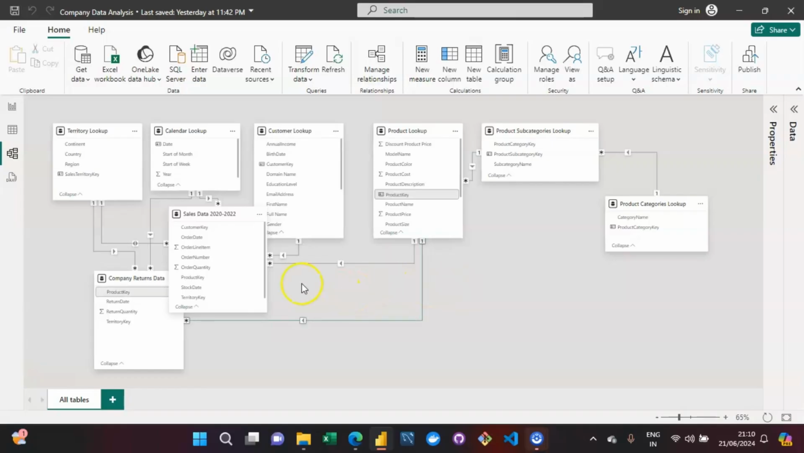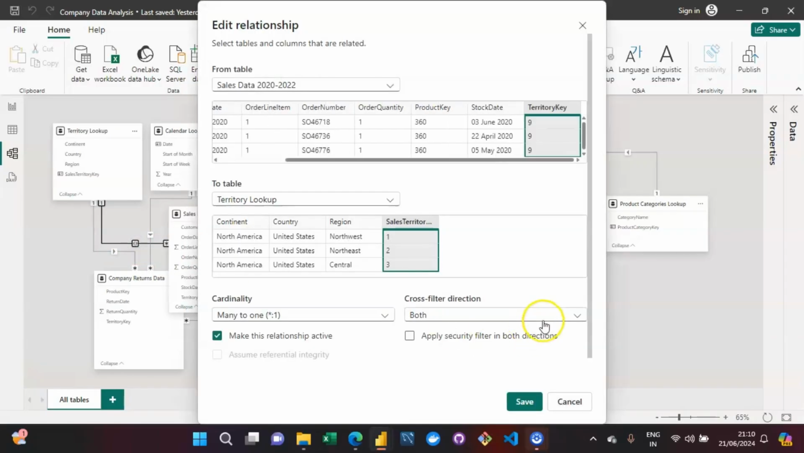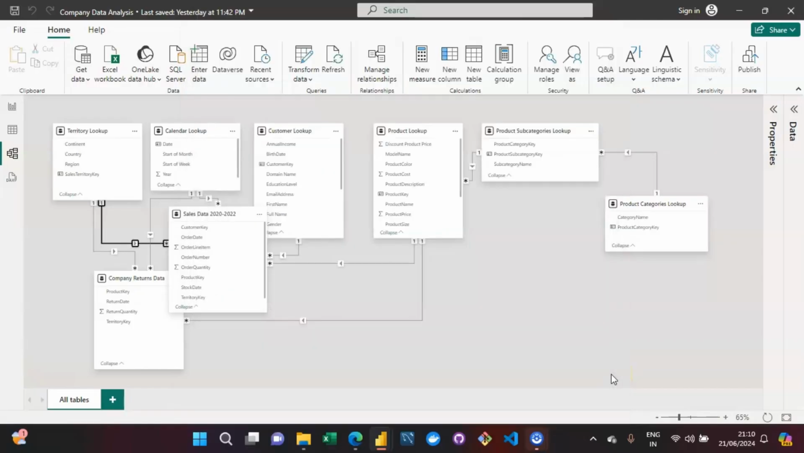It is mostly not preferred to go forward with both cross filter directions, but in some scenarios it is still fine. In this specific scenario as well, if I'm not going forward with both cross filter directions, it is still fine. I'm just changing it back to single, and you will still be able to see the appropriate values. That's why we will go forward with the single cross filter direction in this specific model.